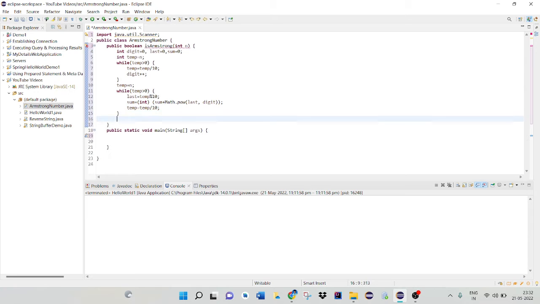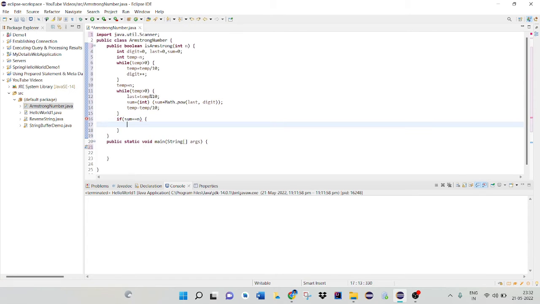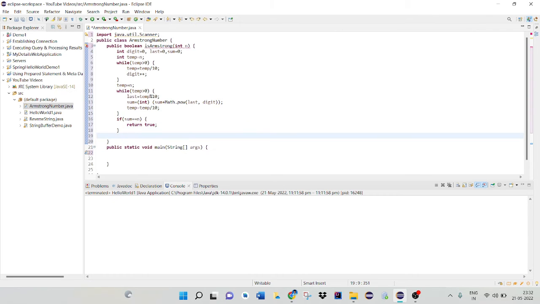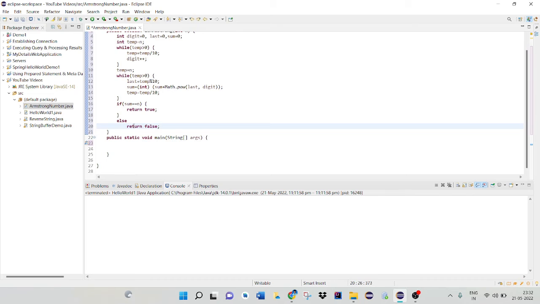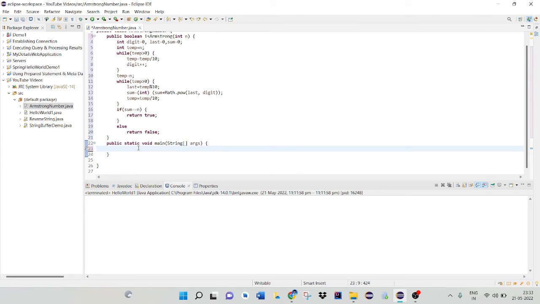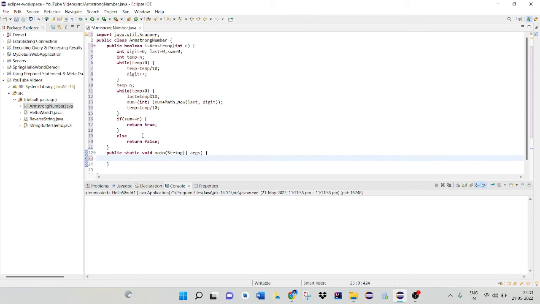Now we can check if the sum is equal to n, then we will return true, else we will return false. As it is a single statement, we can write the else part without using curly brackets.